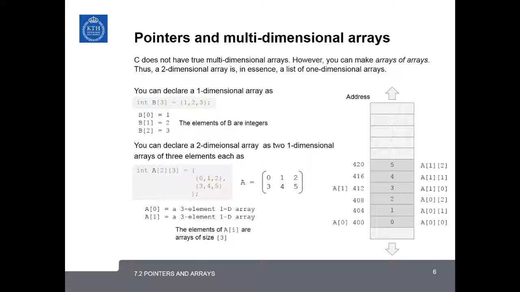In C, we do not have true multidimensional arrays. However, you can make arrays of arrays. So a two-dimensional array in C is, in essence, a list of one-dimensional arrays. We can remember that if we wanted to declare a one-dimensional array, we could say int b[3] = {1, 2, 3}, and then b[0] is equal to 1, b[1] is equal to 2, and b[2] is equal to 3. The elements of b are integers.